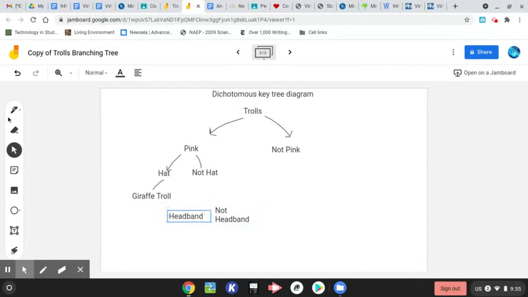Okay, and so just to see this, I'm going to use my pen. This is my not hat group, and in my not hat group I have one wearing a headband and one not wearing a headband. And we said that the headband one was going to be labeled Spring Troll, and the not headband was going to be labeled Winter Troll.